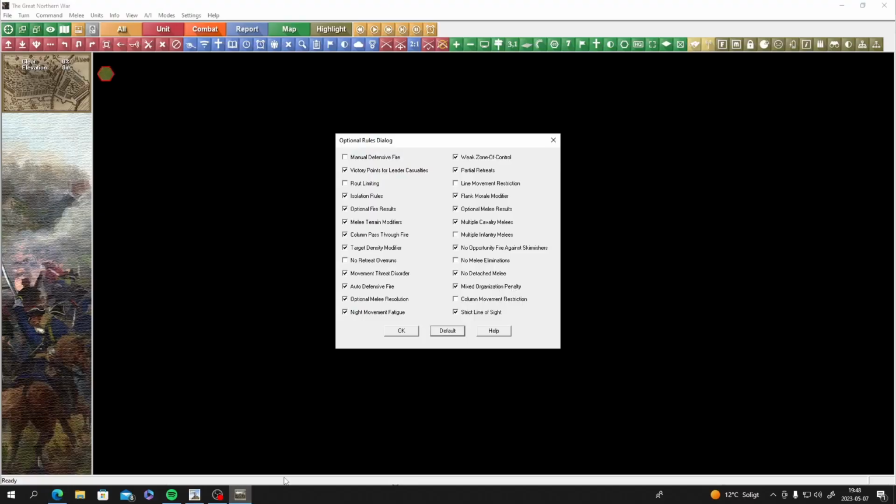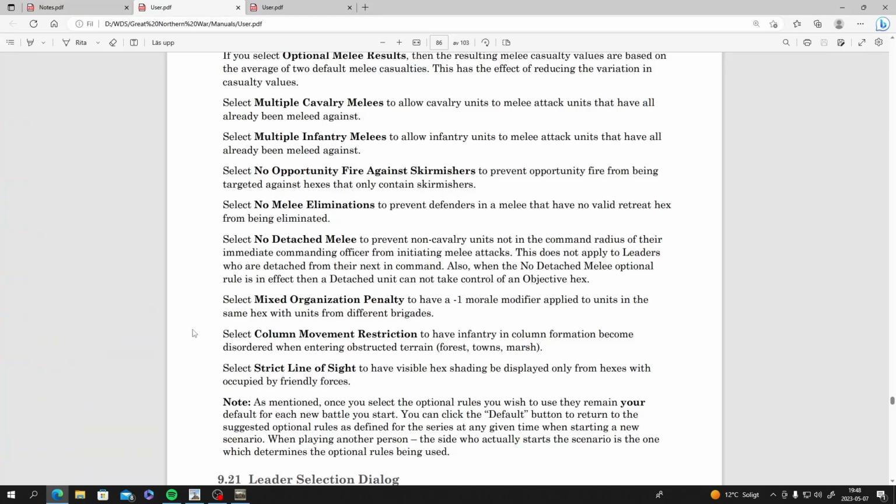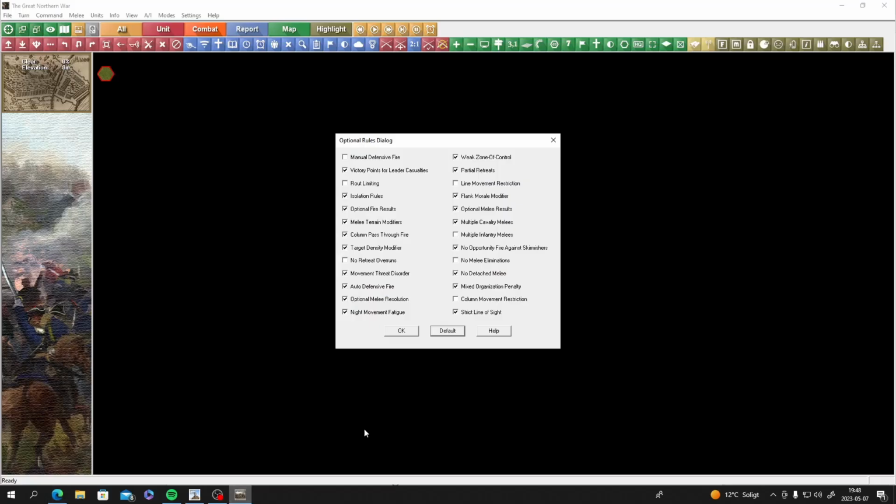Mixed organization penalty. Sounds good. You have a -1 morale modifier applied to units in the same hex with units from different brigades. Yeah, they wouldn't be cohesive, so I think that's a good one. That's a good rule.